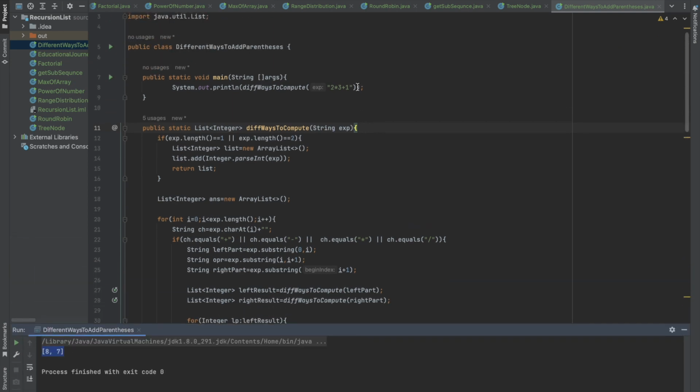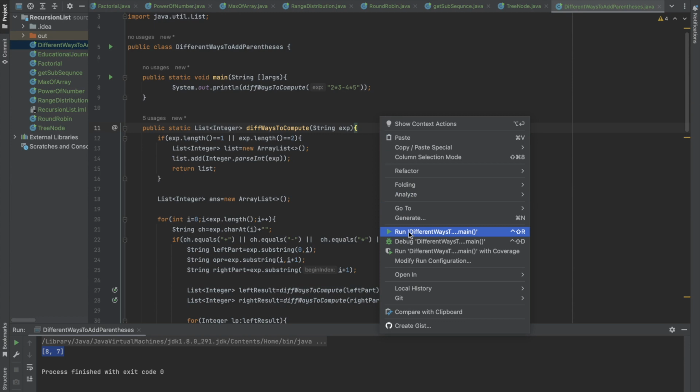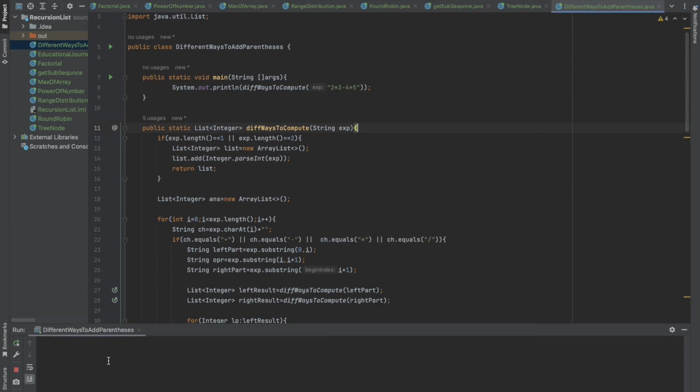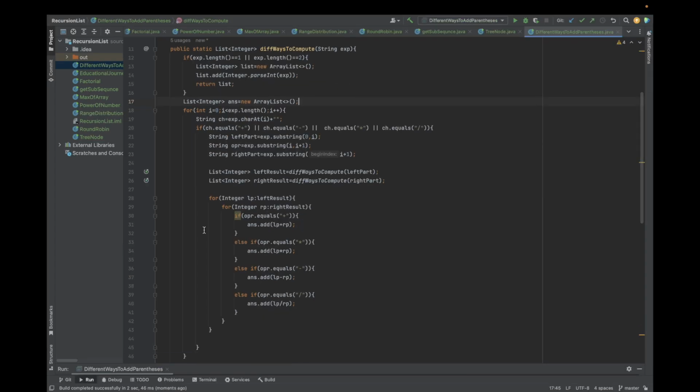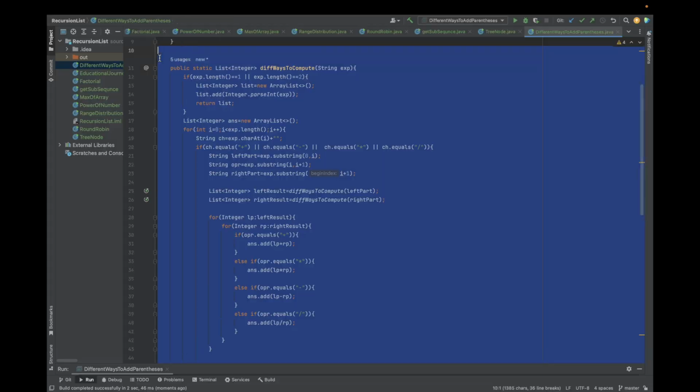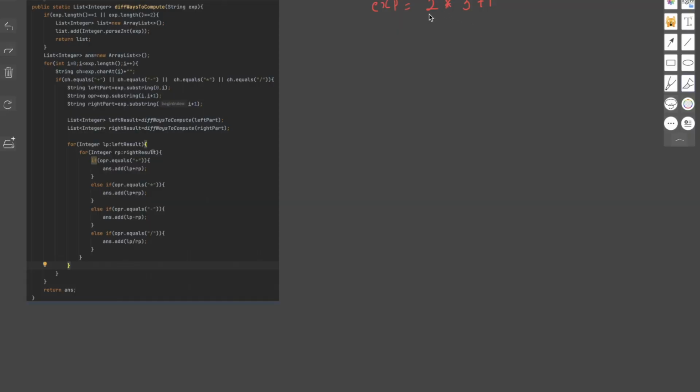Okay, so let's try the expression we have drawn in our diagram. What was that expression? This was our expression, so let's check for this. Okay. So we got the same answers, minus 34, minus 10, minus 14, minus 10 and 10. Okay, so we are getting the correct answer. So let's try to dry run this on the whiteboard so that we can understand it better, to dry run our code using this expression.